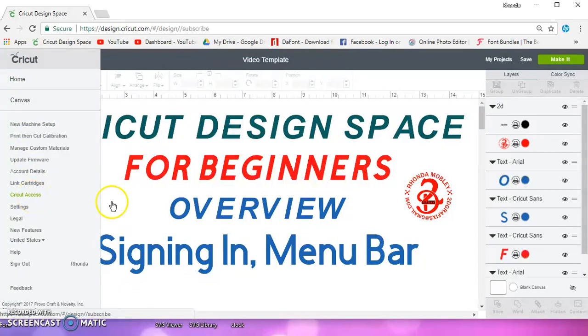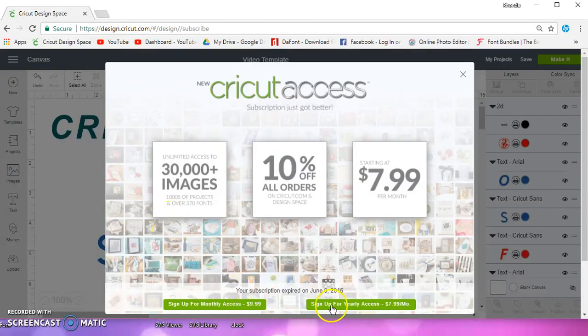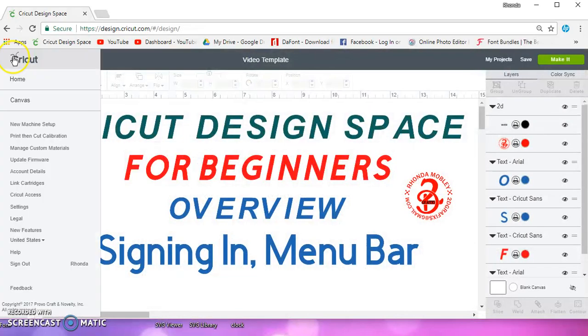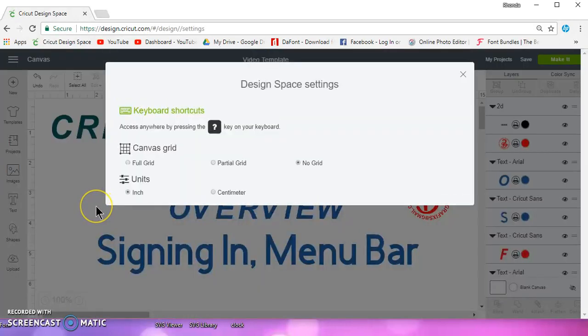And then you have Cricut Access. If you are subscribed, it tells you when your subscription ends, or you can sign up for either a monthly plan for $9.99 or a yearly plan for $7.99 a month, but I believe you have to pay the entire year to get the $7.99. Pretty sure about that. Okay, and then you have settings, which are for your screen.